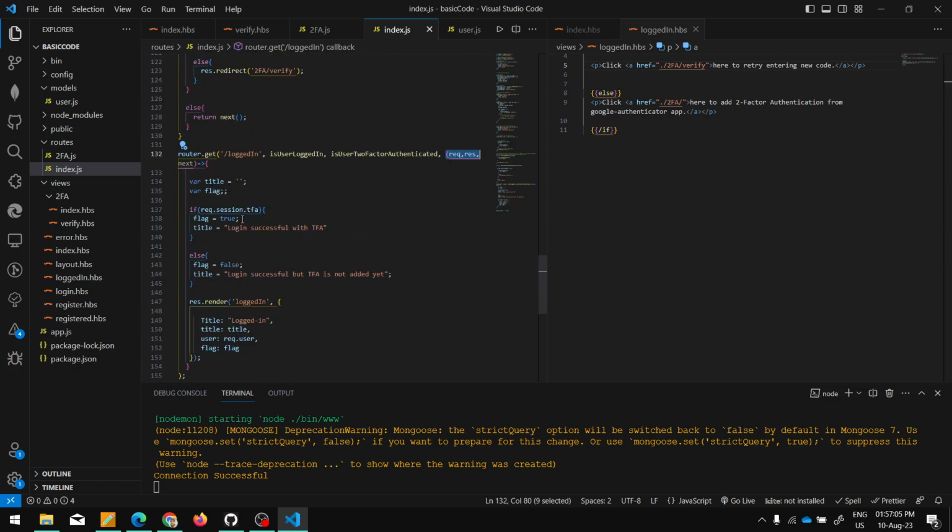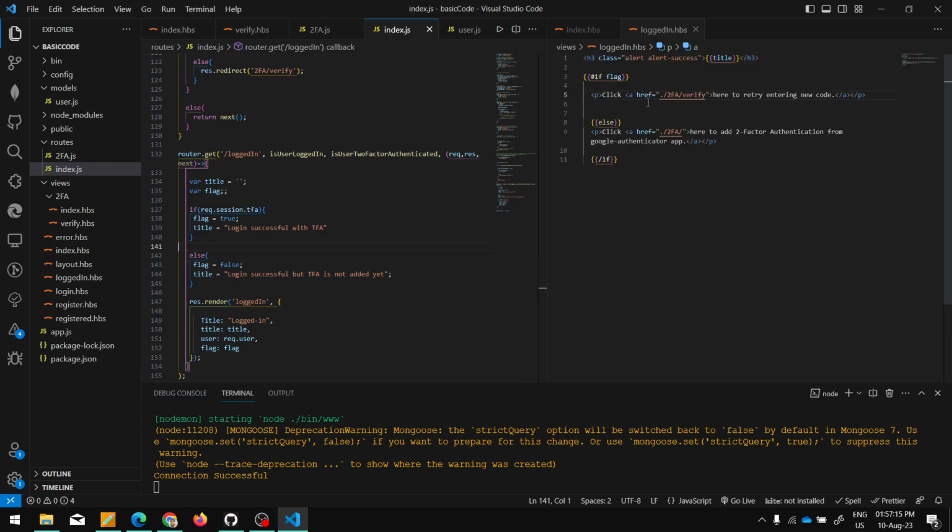So taking the title as this. As we know that this value is true, then setting the flag to true. So if the flag is true, then it will say click here to retry entering new code. I just added it in order to play with the QR code and entering the code. I will show you on the page how it's going to work. So I am left with two more things, that is verify and the post section of the verify.